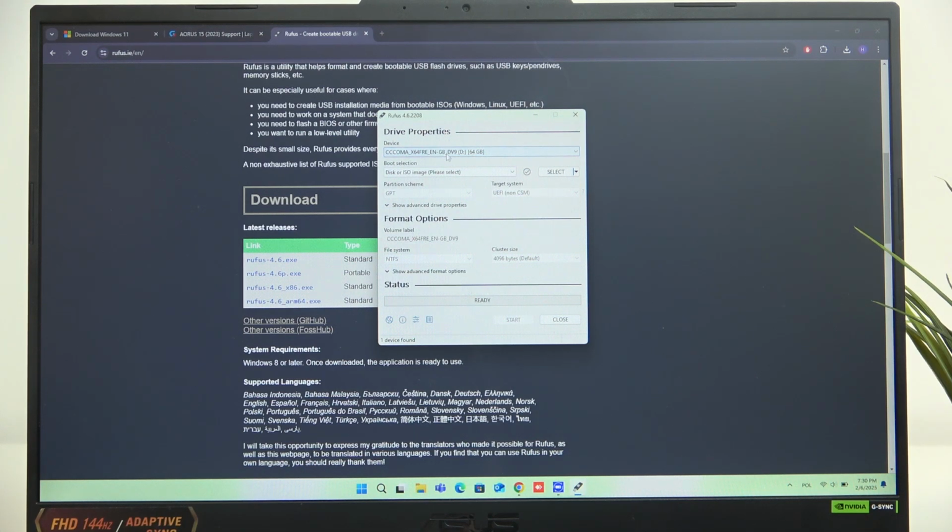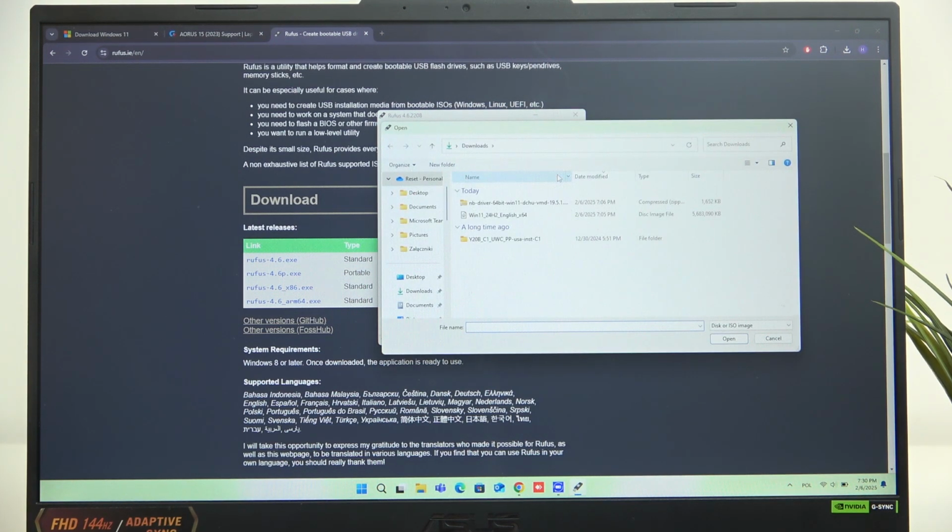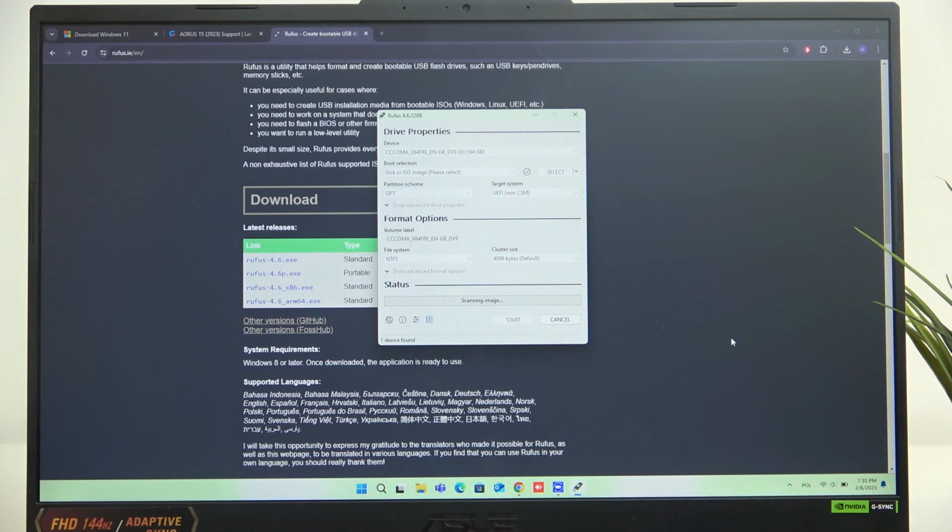So make sure you choose the correct device that you want to use, because all of the data on that flash drive will be erased. Now we can select the ISO image, which is going to be the Windows 11 here. As you can see, you may need to search for it in the downloads or somewhere else, but I already have it here. So let's just click on that, then click on open. And now it'll scan the image.